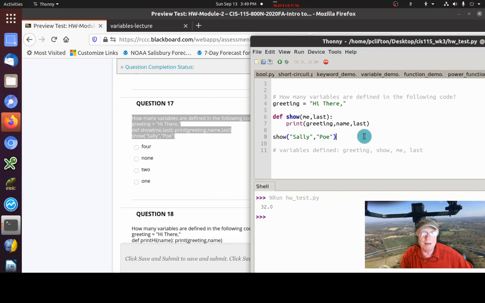That means being created. Is print a variable name? Yes, print is a variable name, but print is defined with Python. It's not defined in this code. So while print is a variable name, it is not defined in this code. So we have 4 variables that are defined. Okay, we've got 4. Where did they come from? 1 is greeting, 2, 3, and 4.